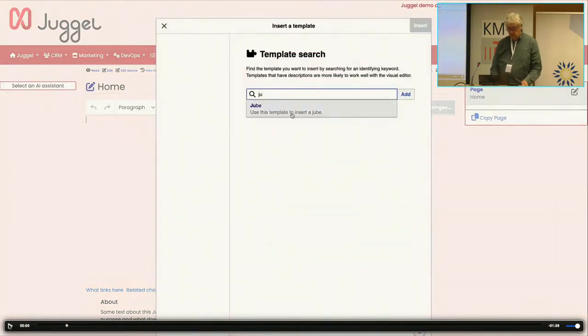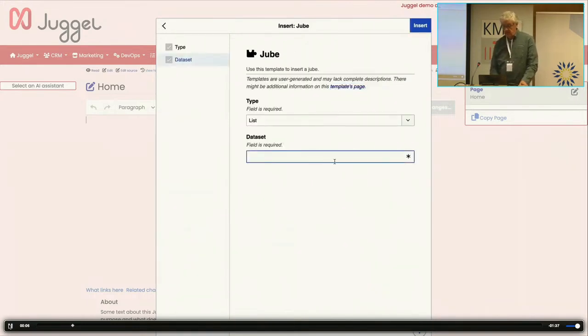So, just testing the pause button. So the page is totally empty, and what I'm going to do here is just put a Jupe on the page. So, and a Jupe is a JavaScript app. I put it on the page with a template. So what happens is this.